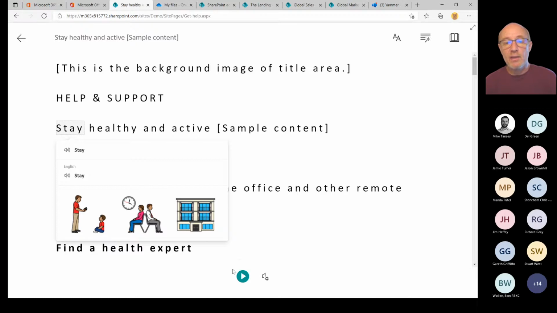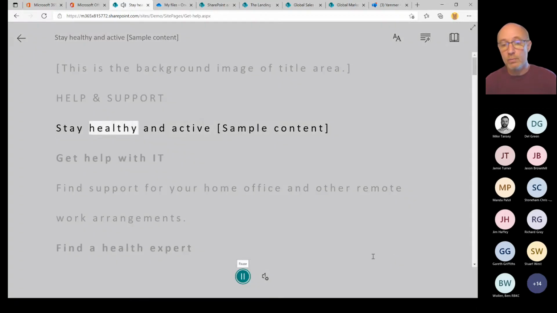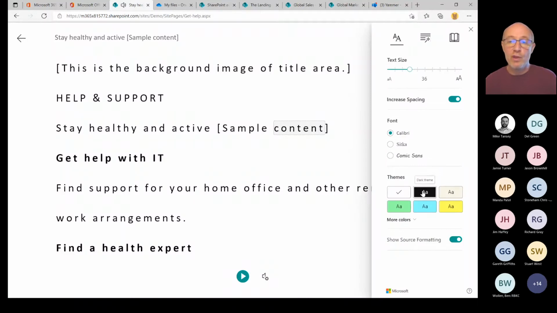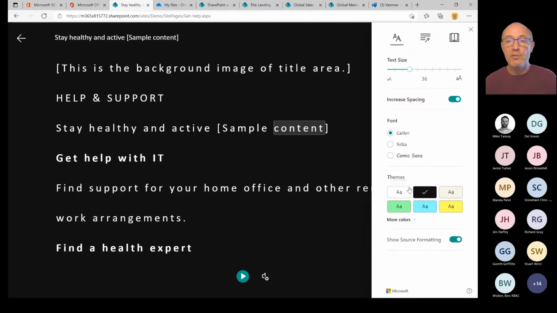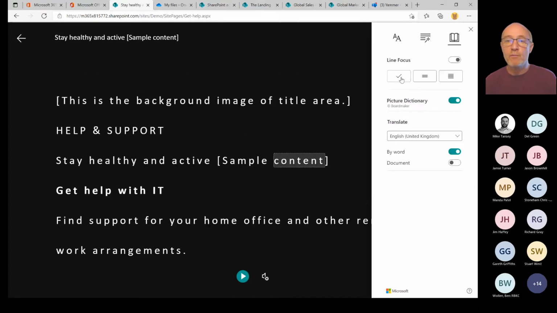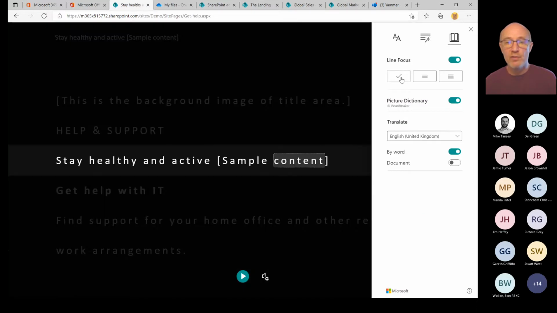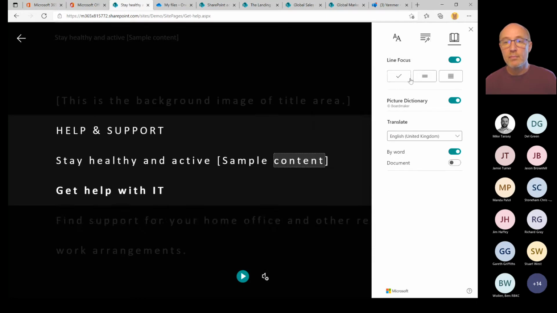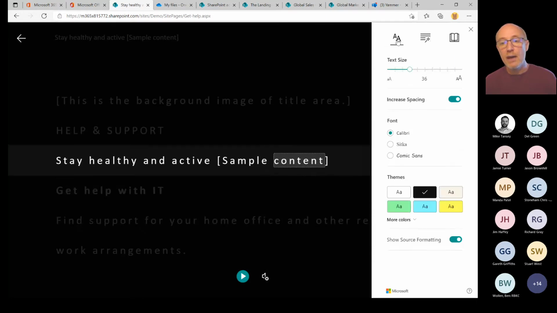We can get the page to audio read to me. We can adjust the contrast of the page, so we might want it high contrast. We can change the font, we can change the text size. We can also use some options to allow us to focus in on particular parts of the text. And that's available, as I said, from every SharePoint page.